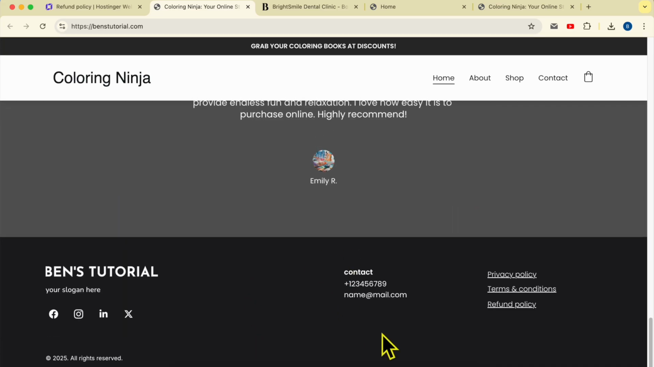And this is how to edit the footer section in Hostinger Website Builder.